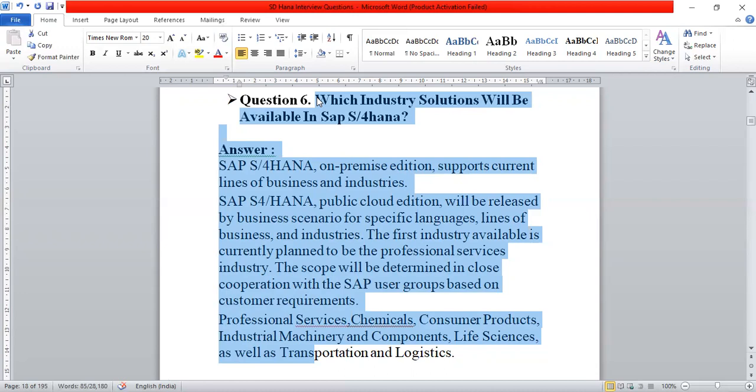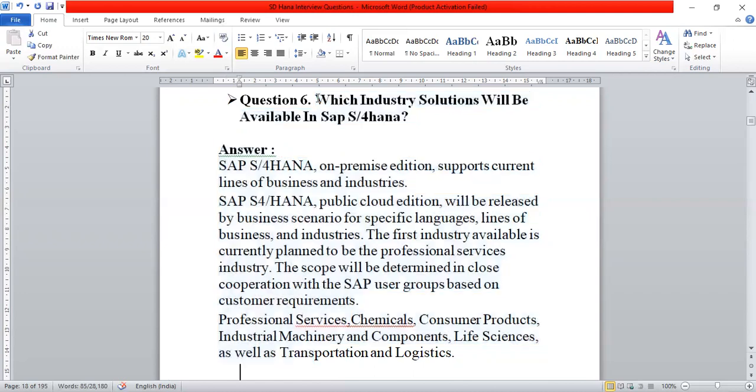Professional services, chemicals, consumer products, industrial machinery and components, life sciences, as well as transportation and logistics.